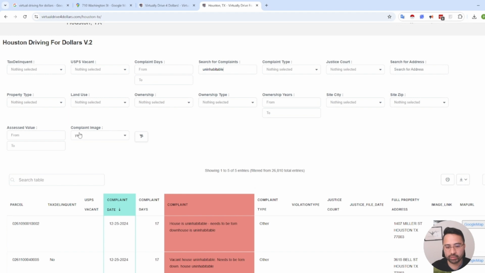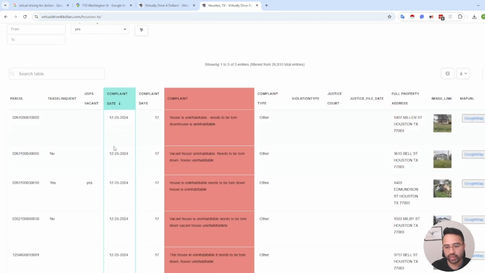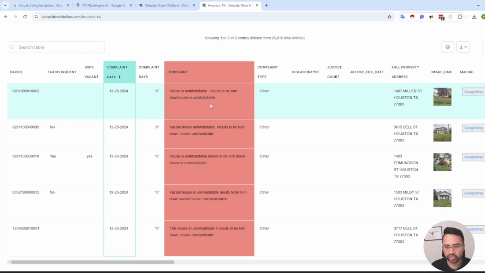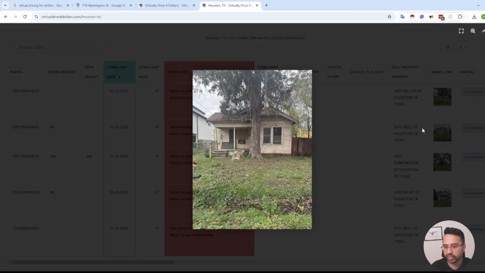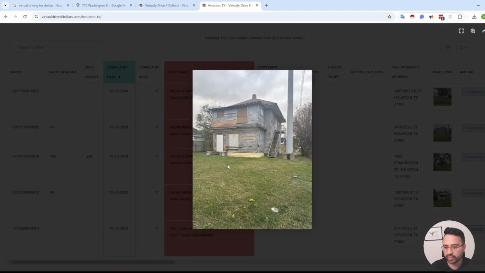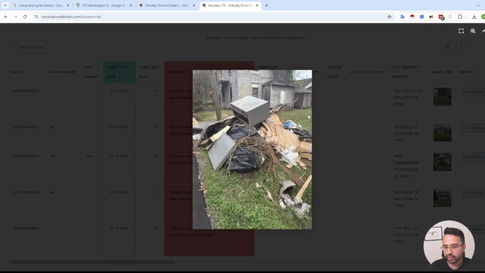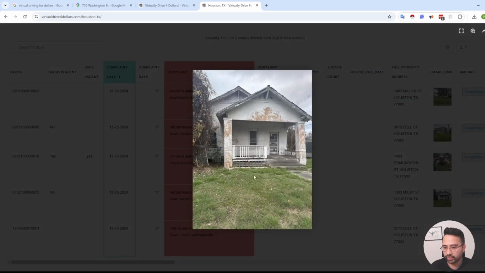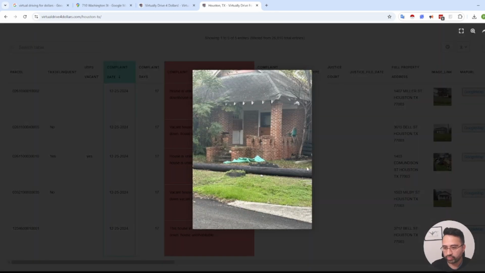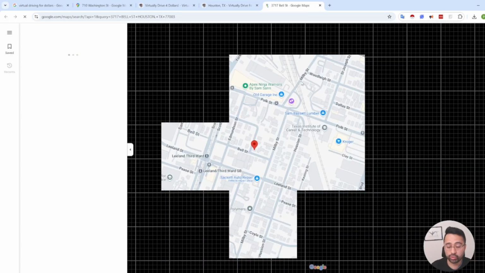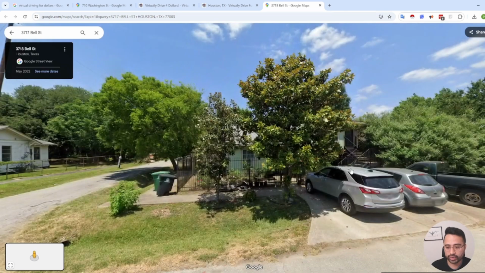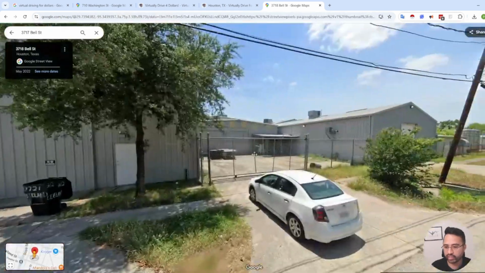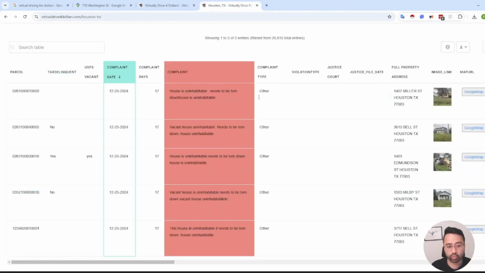So now we kept the same complaint image. As you can see, there have been multiple instances in which the property is said to be uninhabitable. If we look at an image that someone took, this looks pretty bad. Click on this one too. Rubbish and trash, right? Again, if you were relying on Google Street View, you're dealing with outdated images. So this is what we like to call virtual drive for dollars.